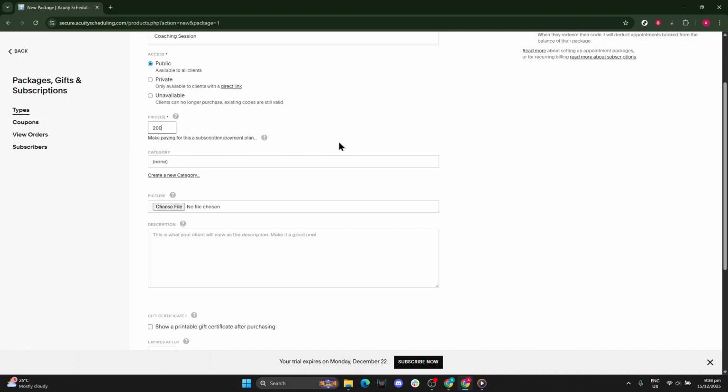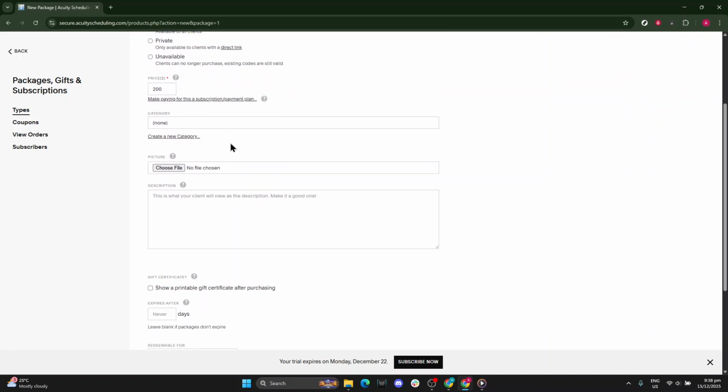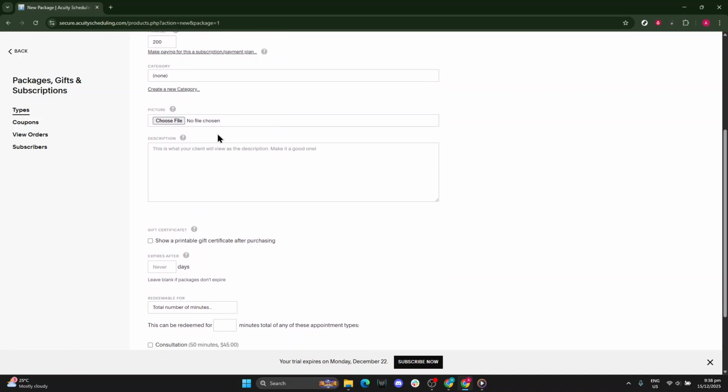Enter the price. Choose a number that reflects the value you provide and any savings compared to booking individual appointments. If you offer multiple durations or tiers, make the specific package's price straightforward and easy to understand.